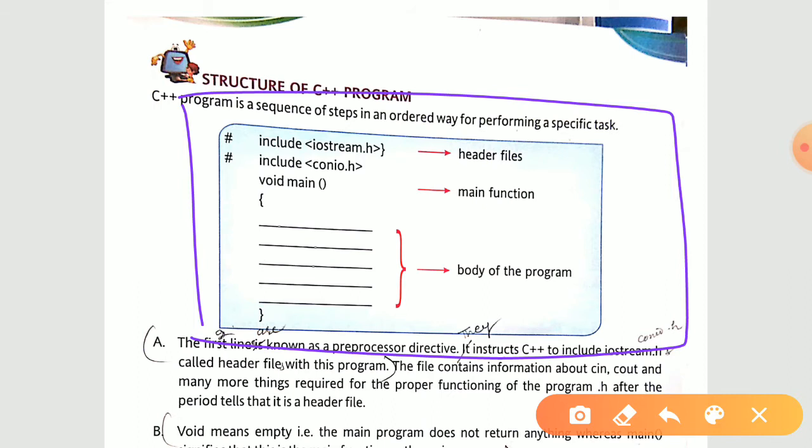Okay, now see this first line, #include <iostream.h>. It means these hash signs are your preprocessor directives, and these are your header files. What are header files? Some files are already created and they are stored in your computer. Okay, they are stored in your computer.